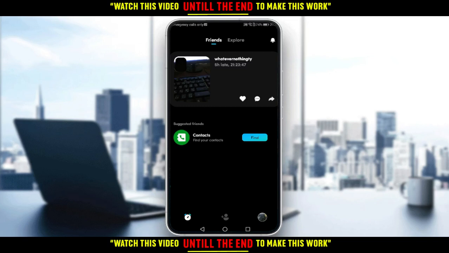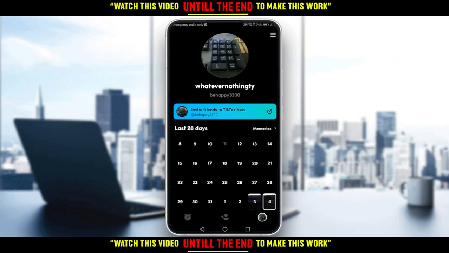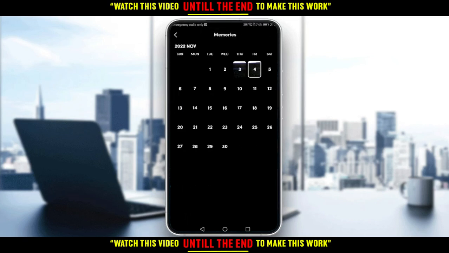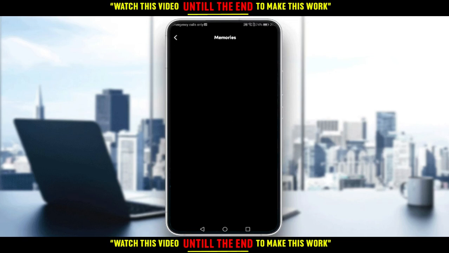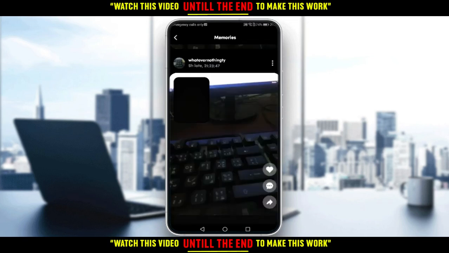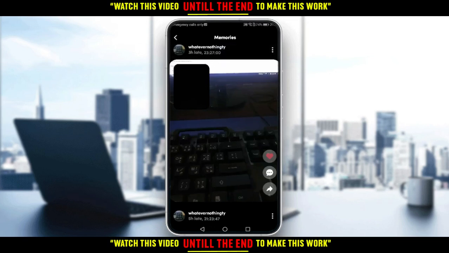So of course, as we said, if you want to delete your TikTok Now memories, just go and click on your account at the top or on your icon at the bottom right corner. So as you can see from here, we have the last 28 days and we have the memories. So we just go and click on the memories option. As you can see, this will actually open your calendar, and if you click on any day that you actually took a post, you will have here the post that you posted every day and every memory.